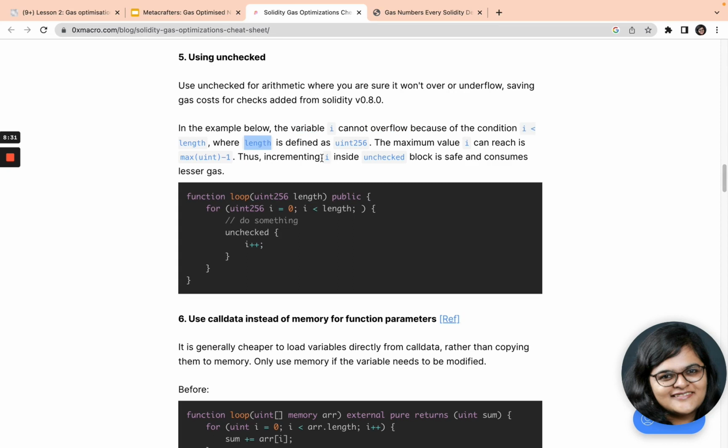So, incrementing i inside an unchecked block is safe and consumes less gas, because by default this i will undergo additional checks. Like I said, 0.8.0 has additional checks for arithmetic overflow and underflow. So if you say unchecked, then it is automatically going to save some gas for you because you are saying, okay, no need to perform this compute operation, leave it as is.